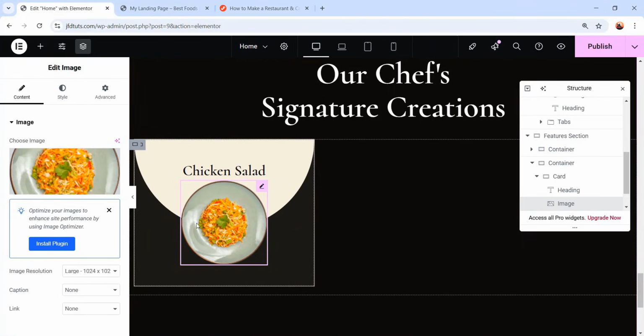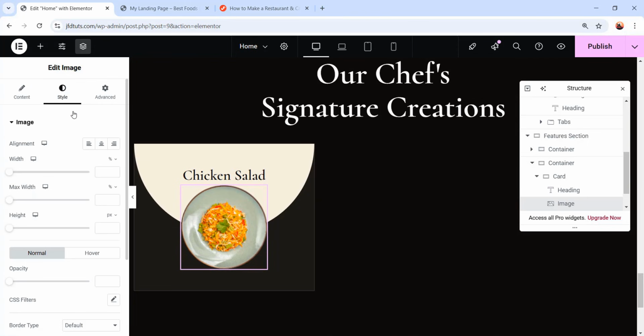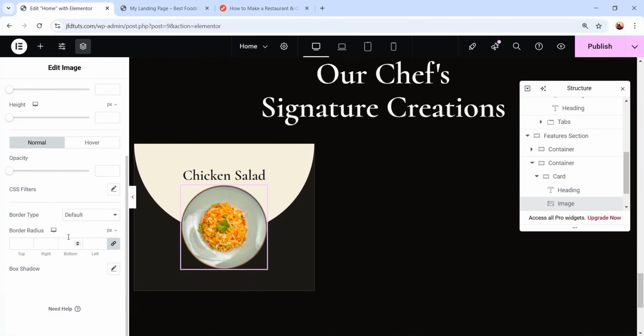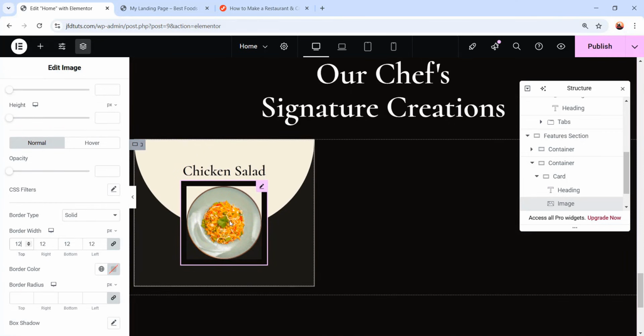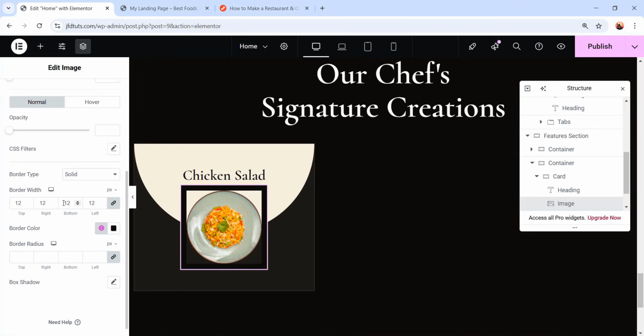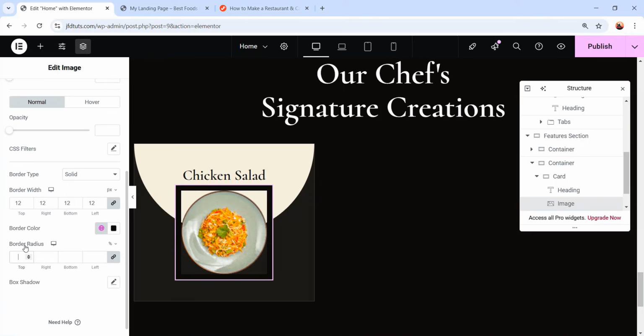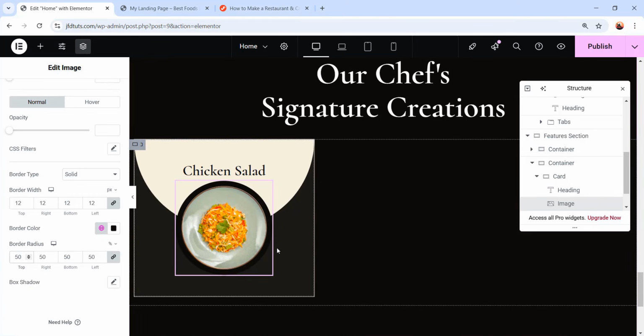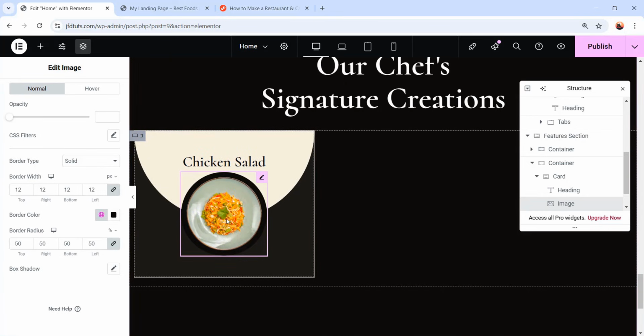Now I'm going to do some cool thing on this image. So let's go to the style tab, scroll down, you'll find all this border option. From here, just select solid, and on the border width, make it 12 pixel, and you see it will add a thick border around the image. So now let's select the border color to our primary, and the border radius. Now select the percentage from here and make it 50%, and the border will be fully round, fitted with the round image, looking like this. Alright, now this is looking really good.